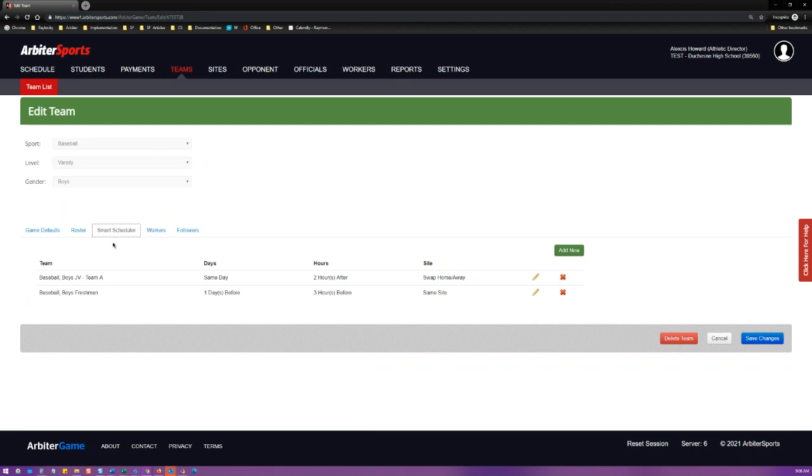So Smart Scheduler essentially allows you to build out additional schedules for other teams. For this example here, for Varsity Boys Baseball, we're telling the system that every time I add a game for Boys Varsity Baseball, the system will additionally add a game for our Boys JV Baseball the same day, 2 hours after the start time of the Boys Varsity. And then it's going to swap the home and away for the site. And then additionally, it's going to do the same thing for this boys freshman baseball as well.